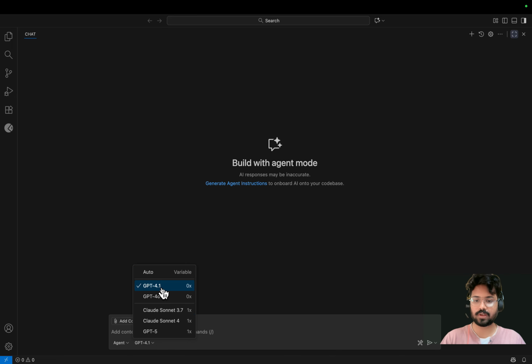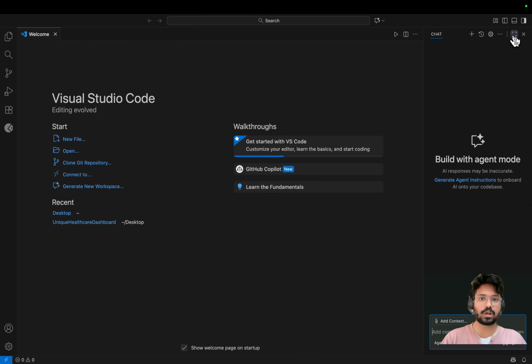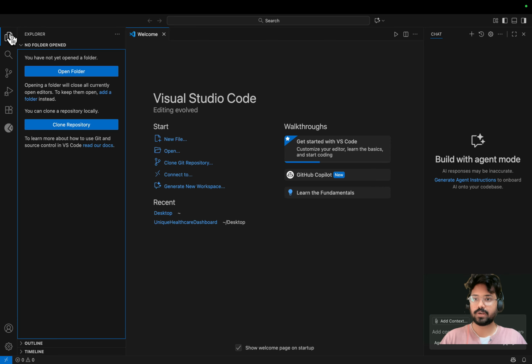So here you can see we have GPT 4.1 support, GPT 4.0 support, Claude Sonnet, Claude Sonnet 4, GPT 5. So all these models are available for use. So we can choose whatever models we need to work with in agent mode. So this is how the GitHub Copilot setup will be done.